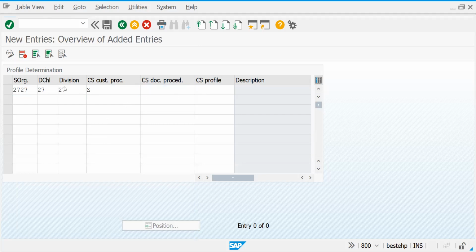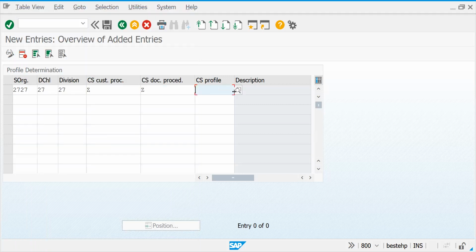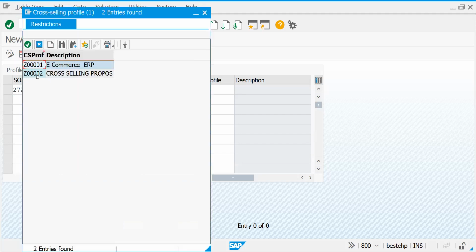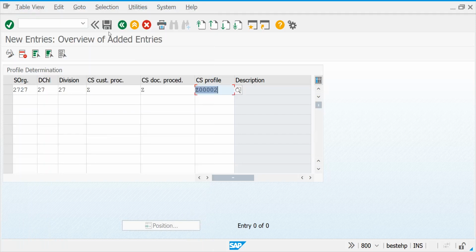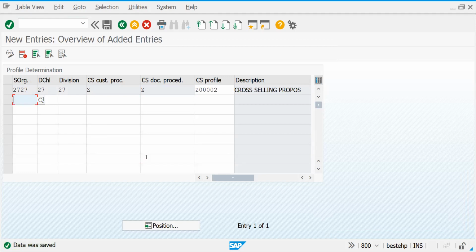So what is my document level? Cross-selling document level. So what is my cross-selling profile? I'm just going to assign this one. So with this, you have done the condition technique and cross-selling profile definition. Within that profile, how we have to work, that we are going to see now. So now let's go to the customer.